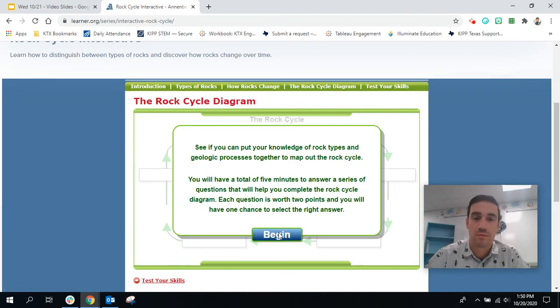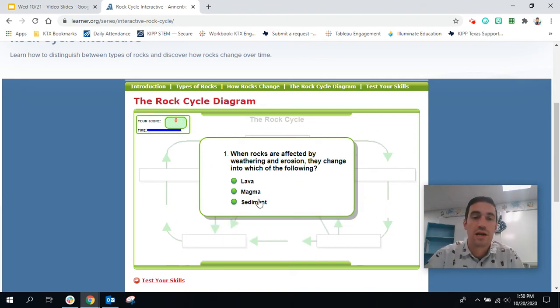And there will be an option to do a short little 5-question quiz. And if you get it right, it will fill in part of your rock cycle. Each time today that you see your score at the end of an activity, I want you to, if you're in a live class, raise your hand and let me know what your score is. I'm going to come around and keep track of that.